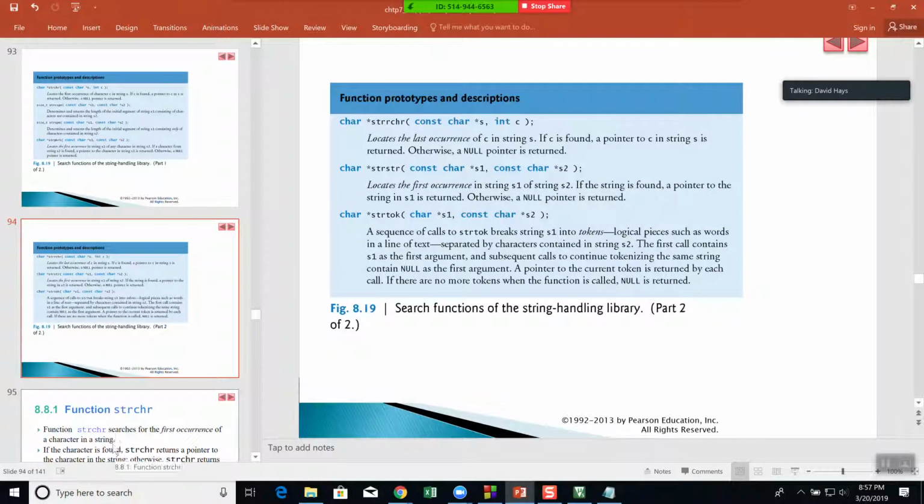And I won't read those since quickly running out of time. This is an important one, I should mention. String token. Sequence of calls to string token breaks string S1 into tokens, logical pieces such as words in a line of text separated by characters contained in string S2. First call contains S1 as a first argument. Subsequent calls to continue tokenizing the same string contain null as the first argument. Pointer of the current token is returned by each call. If there are no more tokens when the function is called, null is returned. This is a way you can split apart a string. Like if it's separated by commas or spaces, you can split it apart.